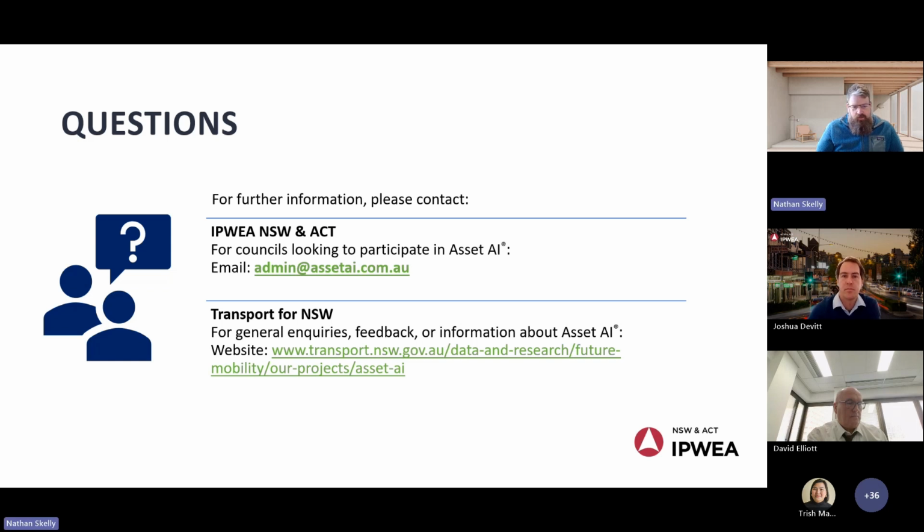Stephen has asked, what are your thoughts on this AI data replacing comprehensive condition inspection for road assets? It's a fantastic question, Stephen. It's one of the things we have been looking at as an option.